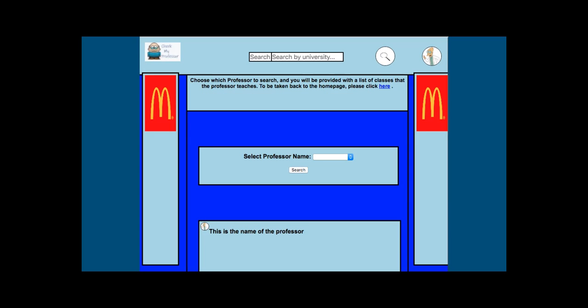Moving on, this is the search professor page. If you want to search information on a specific professor, you can go to this page and click the drop down, and it'll have names of different professors. And you can press search, and then you'll get all the information. As you can see, choose which professor to search, and you will be provided with a list of classes that the professor teaches. I also included, if you found yourself on this page and you don't know where you are, you can click here to go back to the home page.